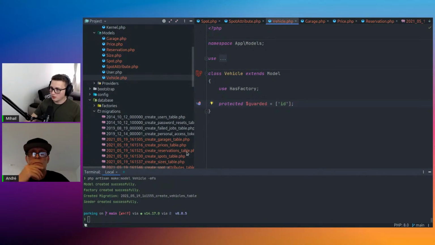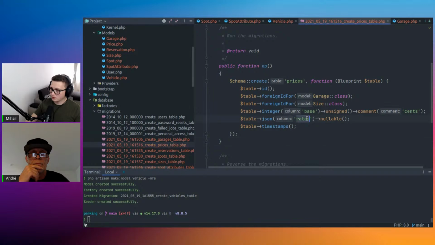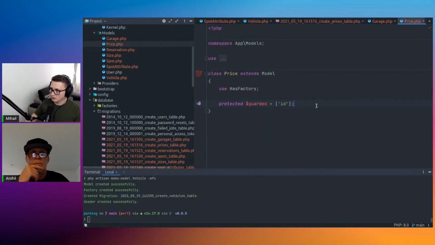Okay. Next one, we made a JSON column on the prices. So this is on the prices. And I think it's protected casts, right? You can just start typing casts and it will autocomplete. Genius. This was the rates JSON. Do you have this plugin?